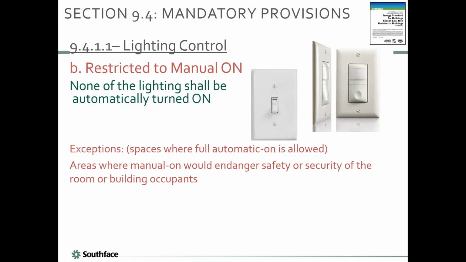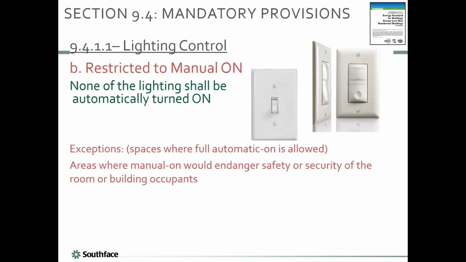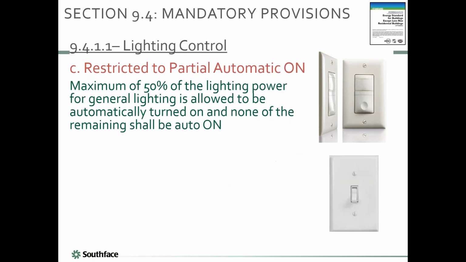12,000. So the next part, option or feature B, is the light fixture has to be turned on manually, cannot automatically turn on. Again, there's always going to be exceptions, but this is a manual on room. You could use a vacancy sensor or you could use a switch. Option C is sometimes given as an alternative, and it says, okay, some of the lights can come on automatically, but no more than half. So B and C, a lot of times you have to pick one or the other.